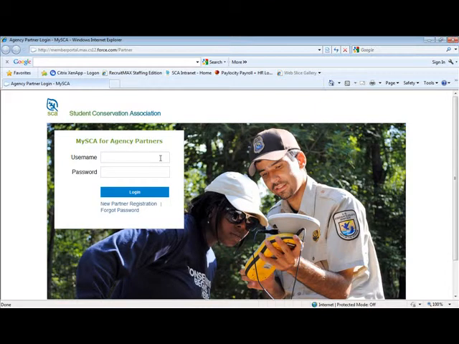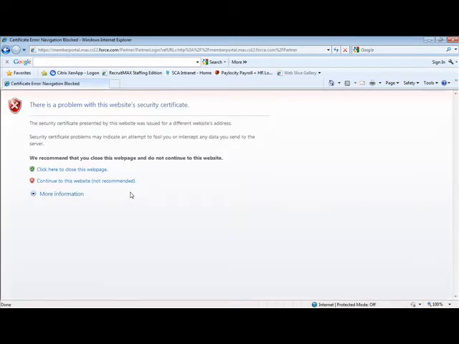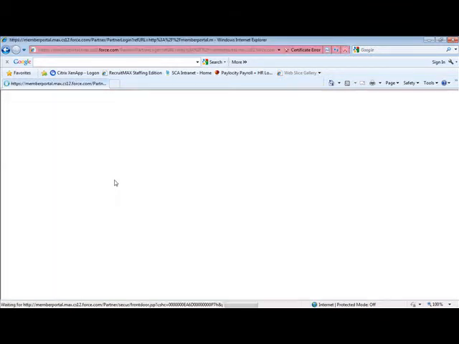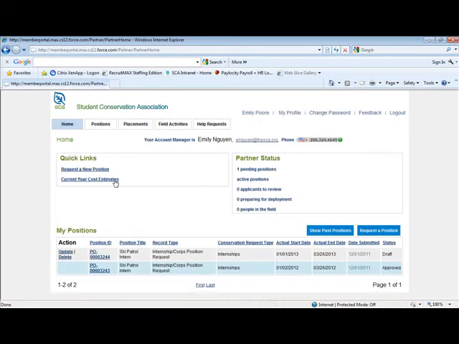New partners also have the opportunity to register for a profile here, and if anyone's forgotten their password, they can also enter that. So keep in mind that if you are creating a profile for yourself, you'll want to use something other than your SCA email account, in this case a Gmail. But we enter the login and password, continue to the website, disregard the security certificate announcement, and you can see this is the partner login screen.